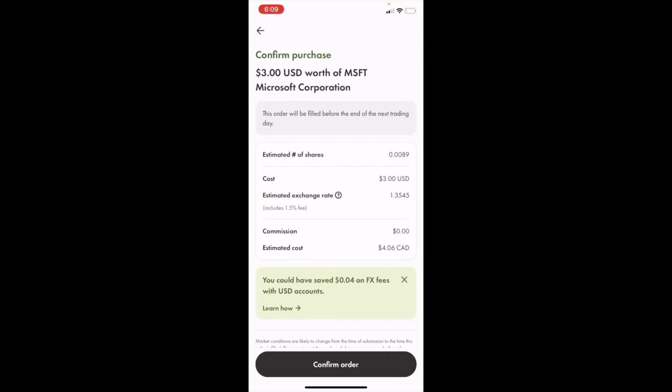Then to confirm your purchase, go to the bottom, press on confirm order, and there you go. That is how you guys can buy Microsoft stock, ticker symbol MSFT, in Canada on Wealthsimple. I hope this video helped.